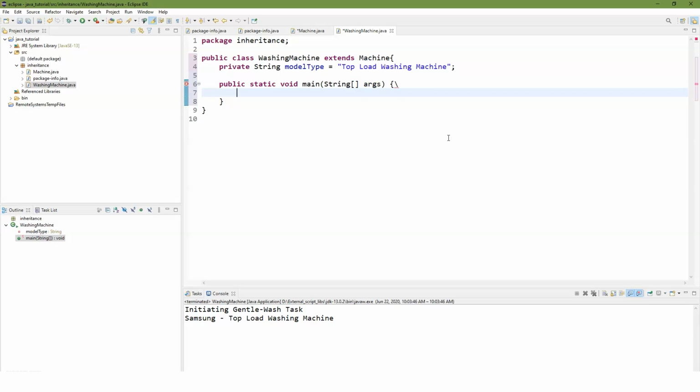And then in here, we're going to take and create a washing machine object. And so here's our wash machine. That's of course the type washing machine. And it's going to equal a new washing machine. So we're initiating a new object in here. There we go.